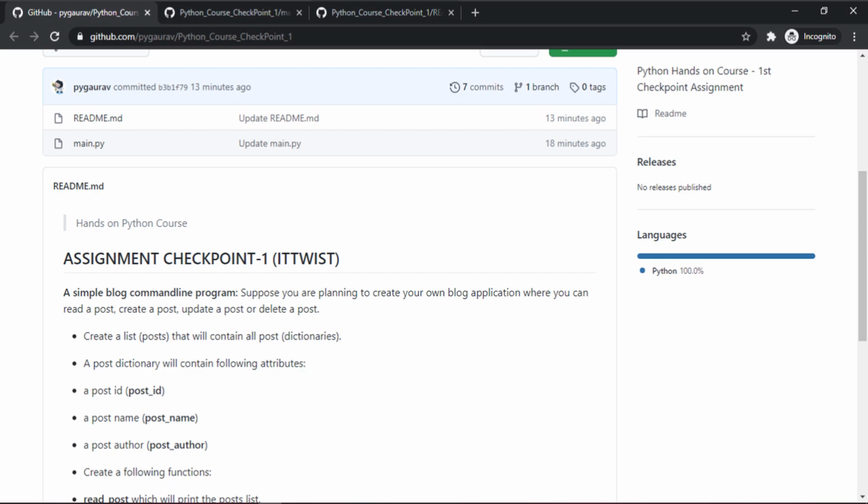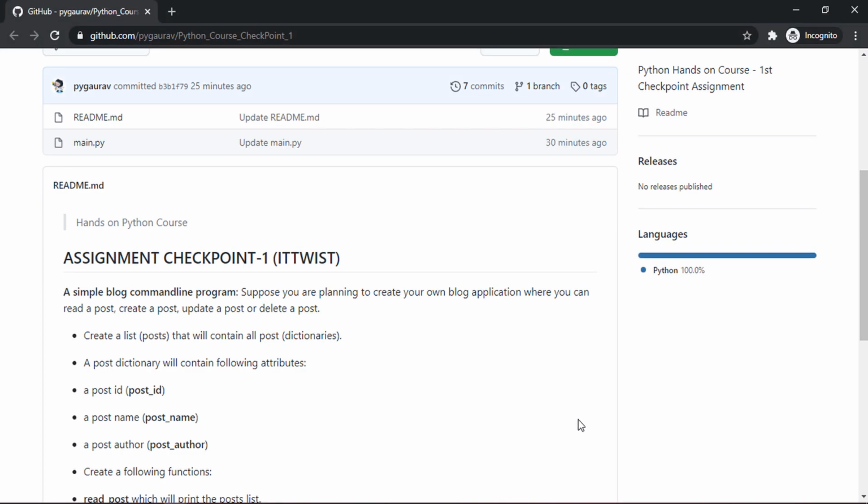In this assignment, we will create a very basic blog command line program. Suppose you are planning to create your own blog application where you can read a post, create a post, update a post, or delete a post.